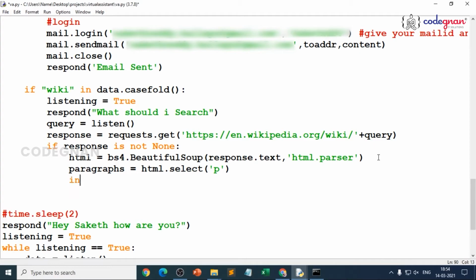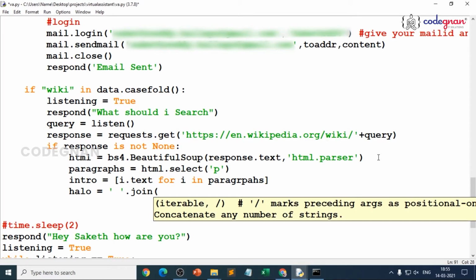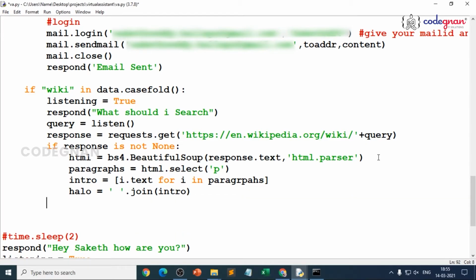So that's where I just write in the format of a comprehension. So intro is equal to take each and every text, i dot text for i in paragraph, because we just limit it. We just need not see everything, and we'll just join the string. So we just give hello is equal to, the variable name is hello, and we just join with, so dot join of, what is our string here? Intro, where I just slice it. So for that I just give respond function.